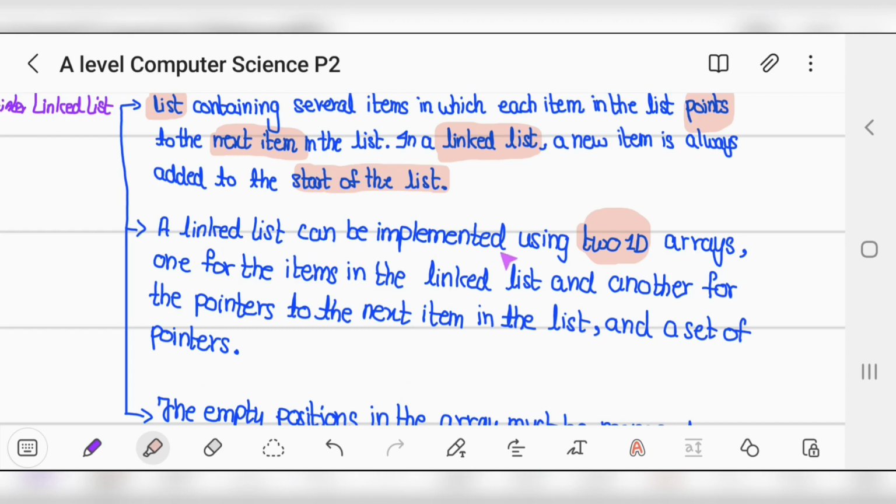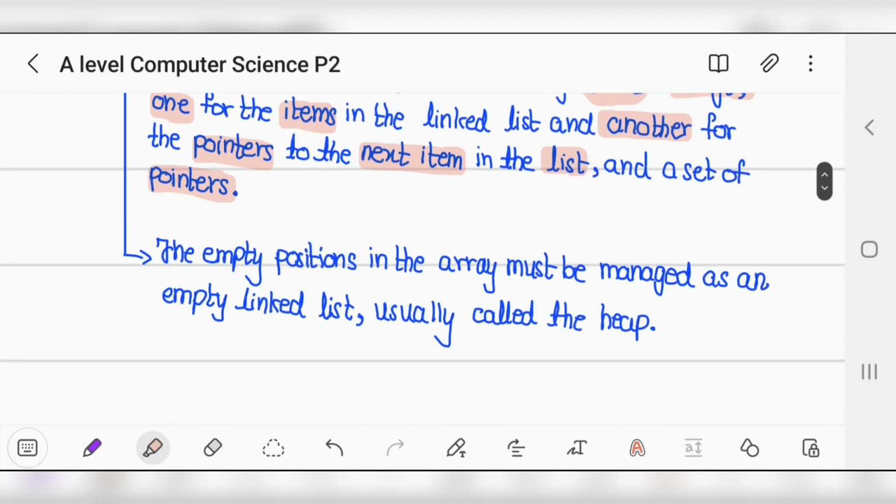A linked list can be implemented using two 1D arrays. One for the items in the linked list, I mean the data, the content in the linked list, and another for the pointers to the next item in the list, a set of pointers. The empty positions in the array must be managed as an empty linked list.